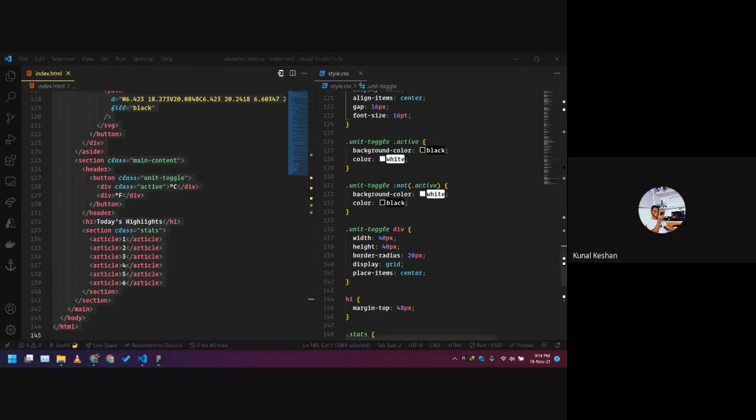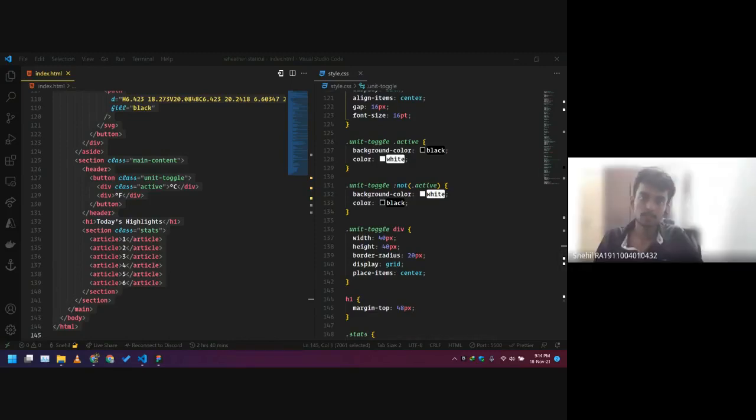What would be the appropriate approach? I usually do display unset, and that removes the whole flexbox, because in a column layout you usually don't need a flexbox, right? So that's a better approach.